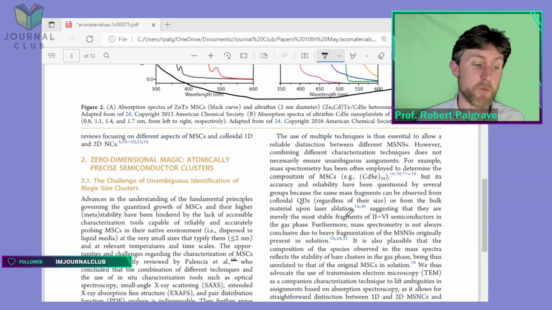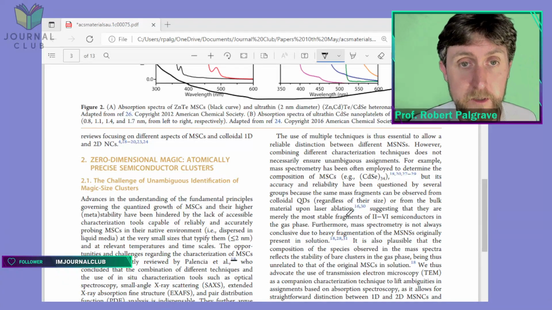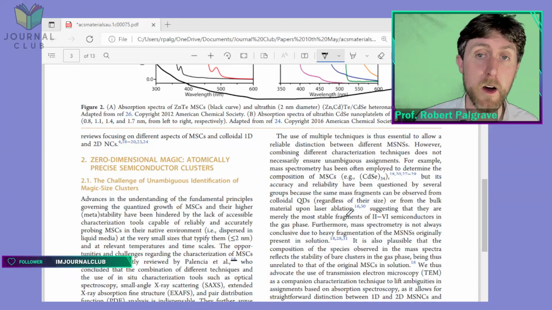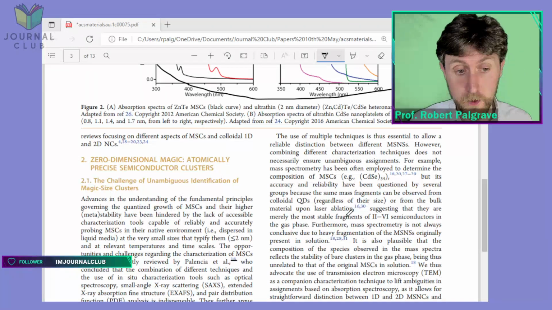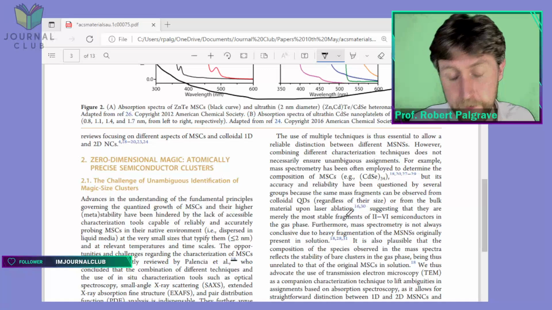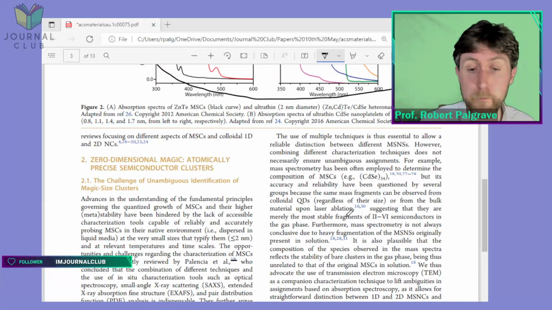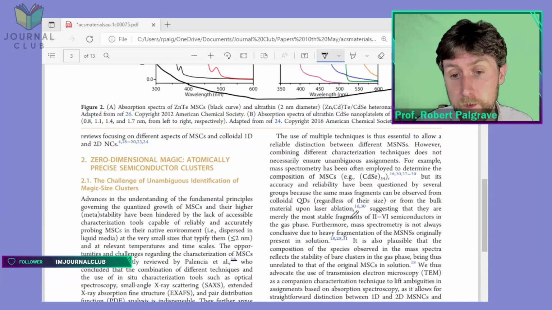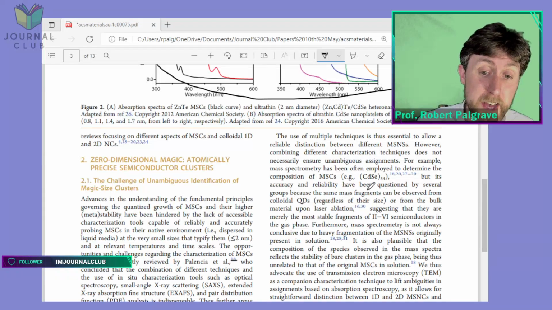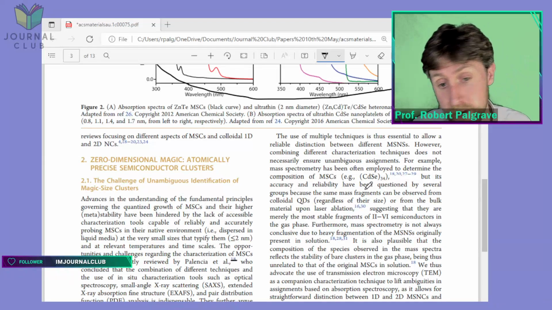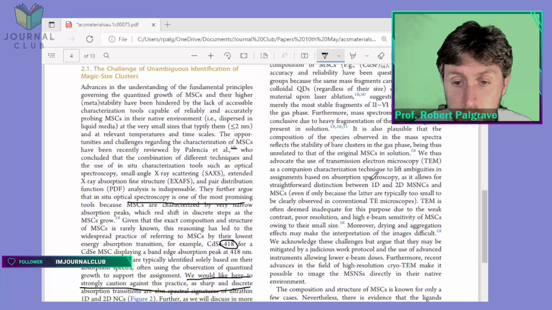Okay, so mass spectrometry is where we ionize the material and then measure the mass to charge ratio of the ionized fragments, and from that you can work out, or infer, the mass of the different fragments that are present. But they're saying that could be reasons why that's not a good method either.